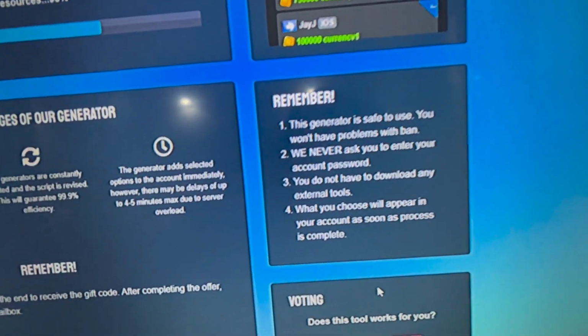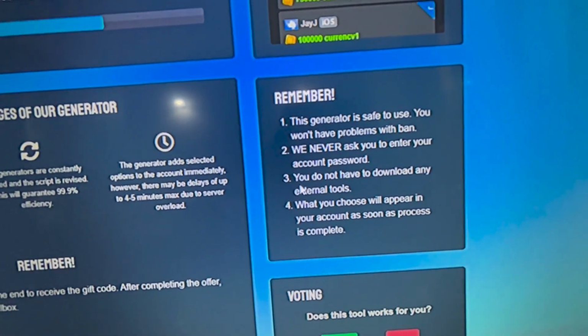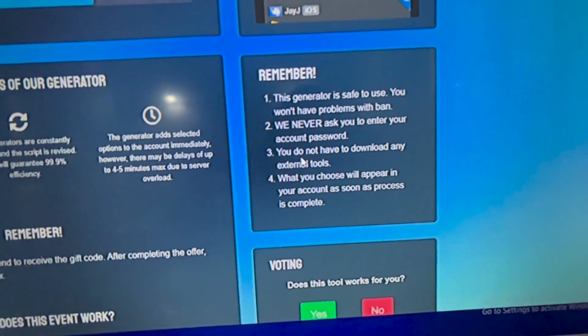Remember, this is safe to use. You don't have a problem with bans. We never ask you to enter your account password. You don't have to download any external tools.